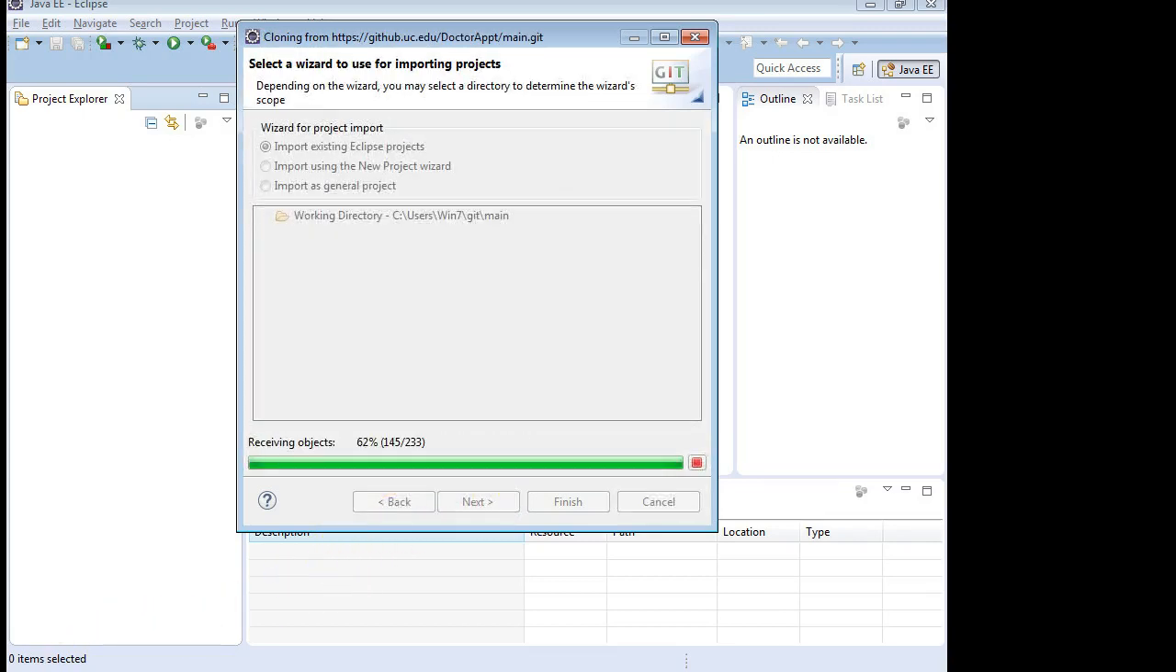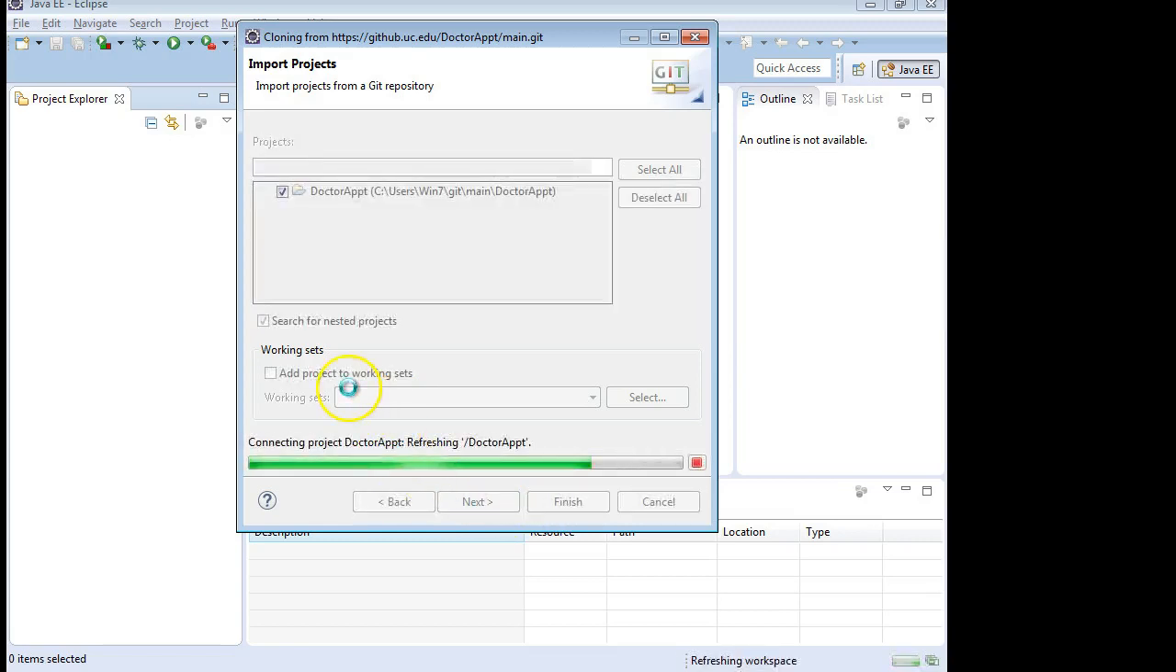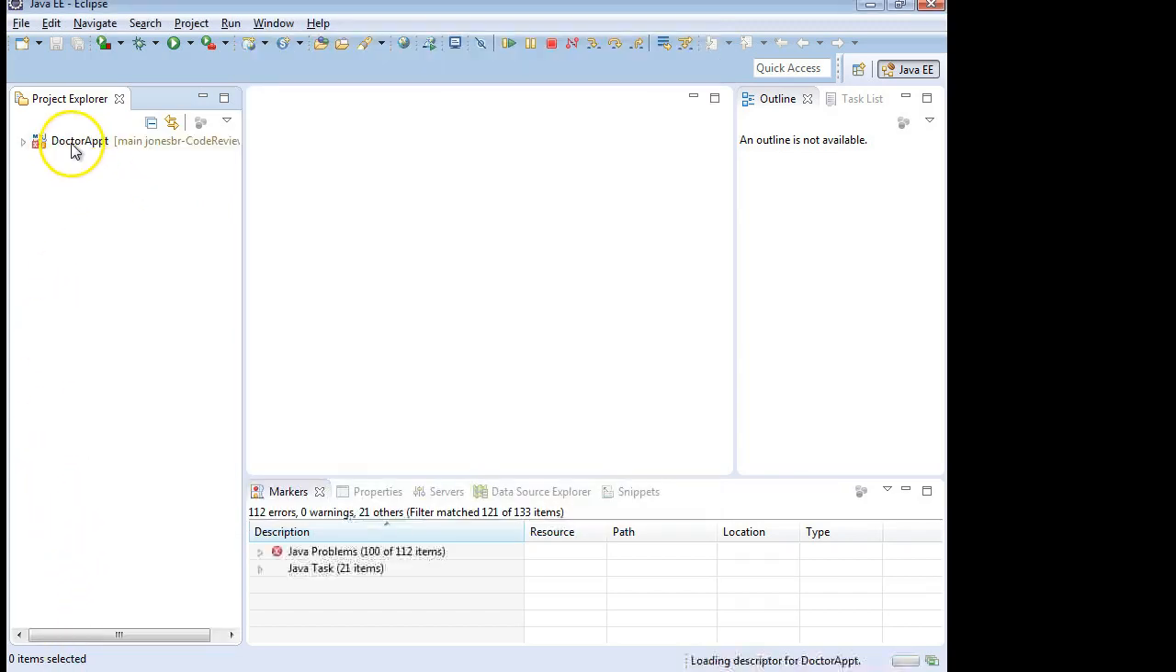Everything here looks good. I'm going to choose Next. We'll give it a moment to clone. Import existing project is fine, and Next. Everything here looks good, and then Finish. And in just a minute, it will take all of that source code down and make a project in Eclipse. And voila, you see Doctor Appointment, Main Jones BR Code Review.